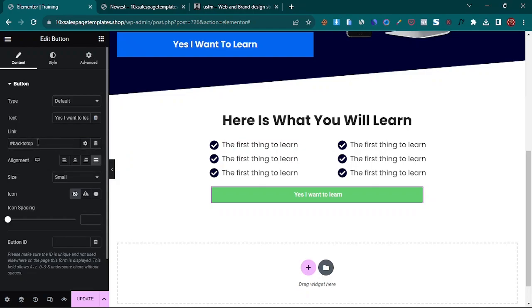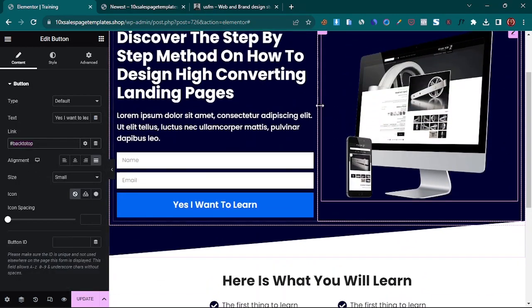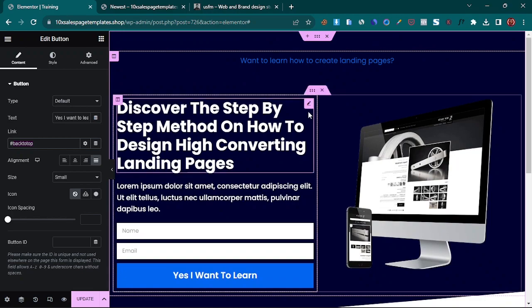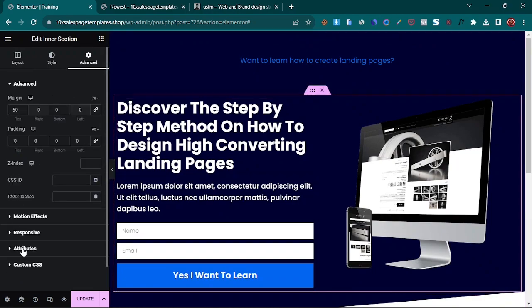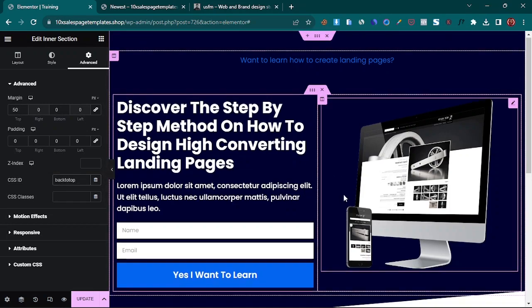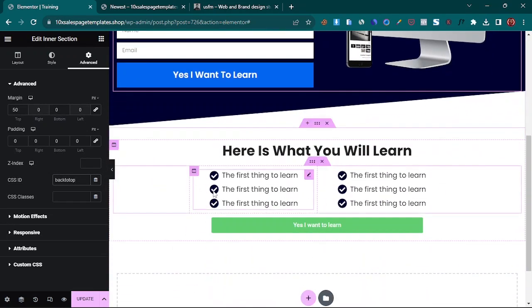Now the next thing I'm going to do is copy this. Aside from the hash, I'm not copying the hash, just back to top, and then I'm going to go to this particular section right now, go to CSS ID, and paste this. So right now our anchor link is already working. We'll check that out later. All right, so that is exactly how you can do it.